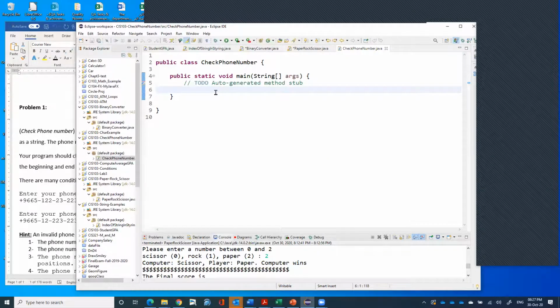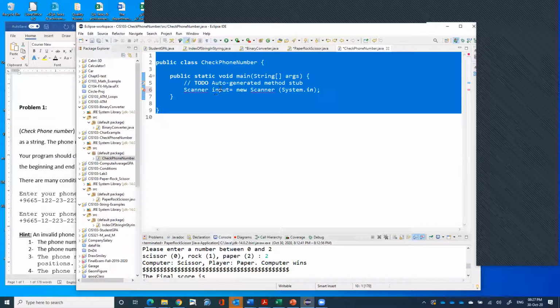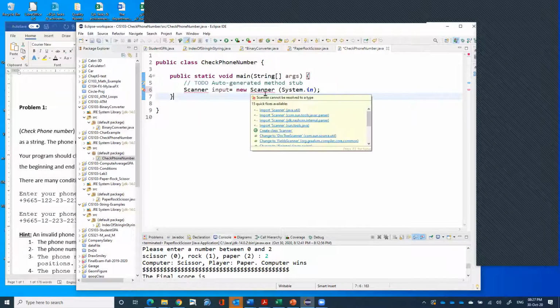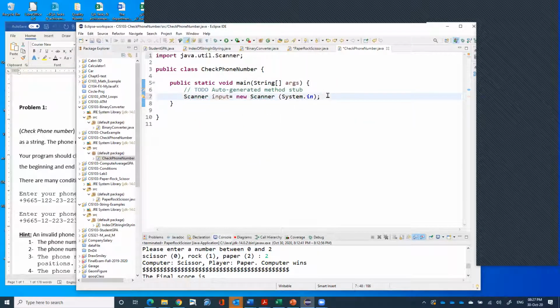First, we want to read from the user a string. Okay, we need the scanner. Okay, we have a scanner. We want the import. Now it's done. We want a string. We call it phoneNumber, and that's it. Now we will invite the user to enter his phone number.